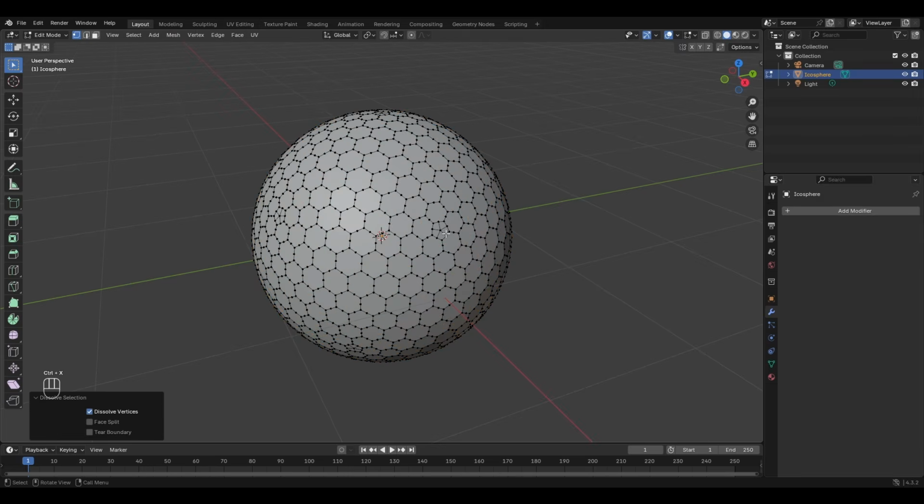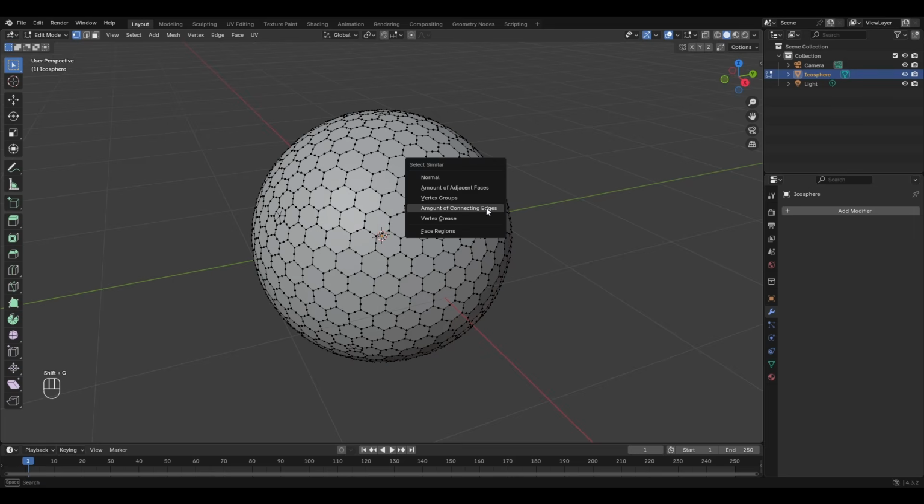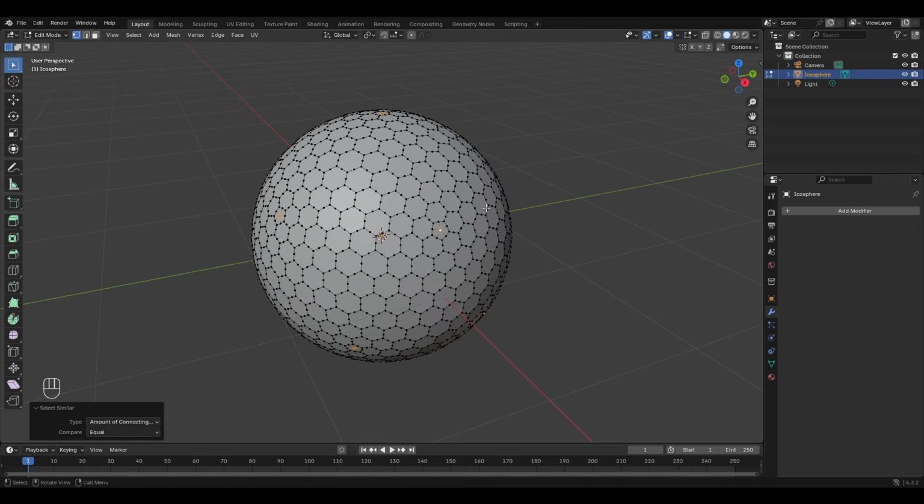We have dissolved them, just we left some. Let's do the same for all. Shift G, select this and Ctrl X.